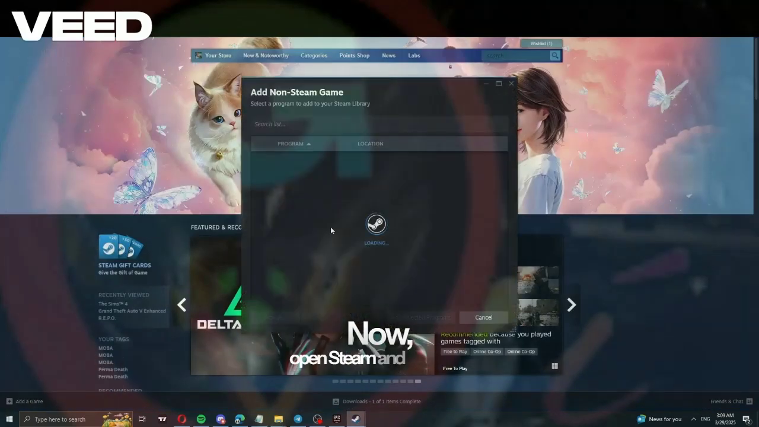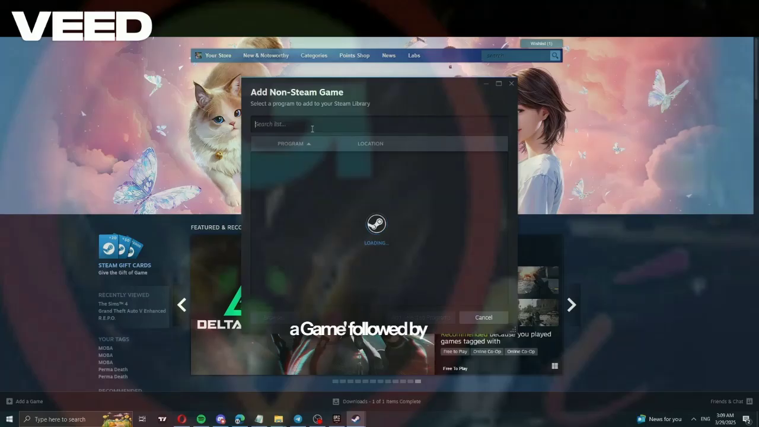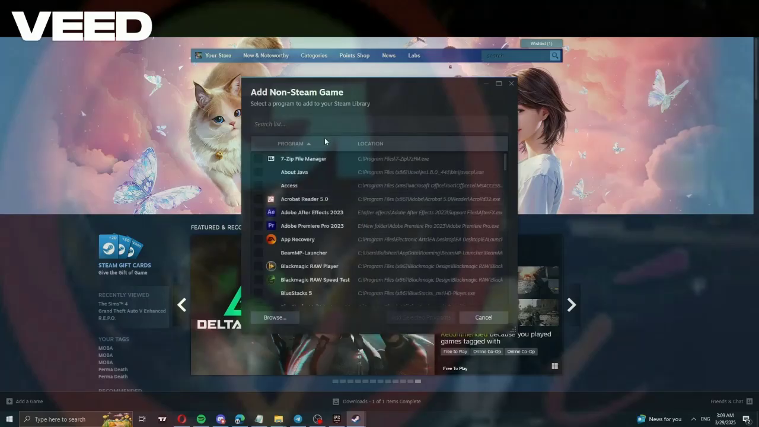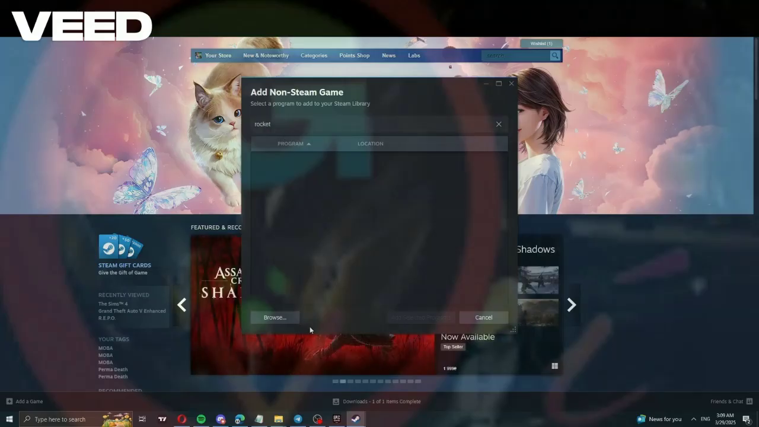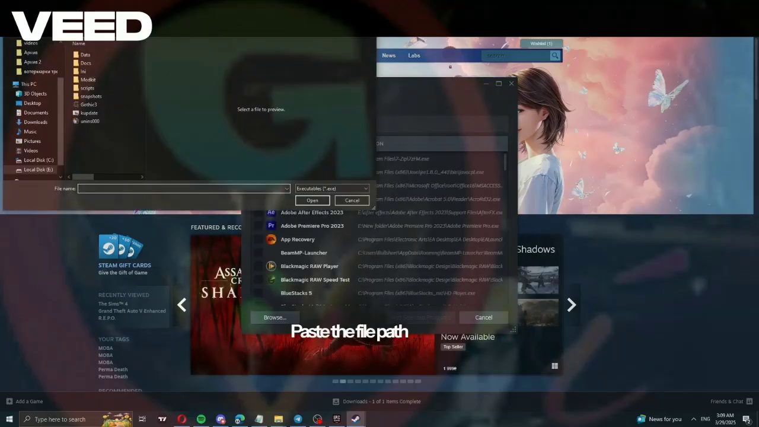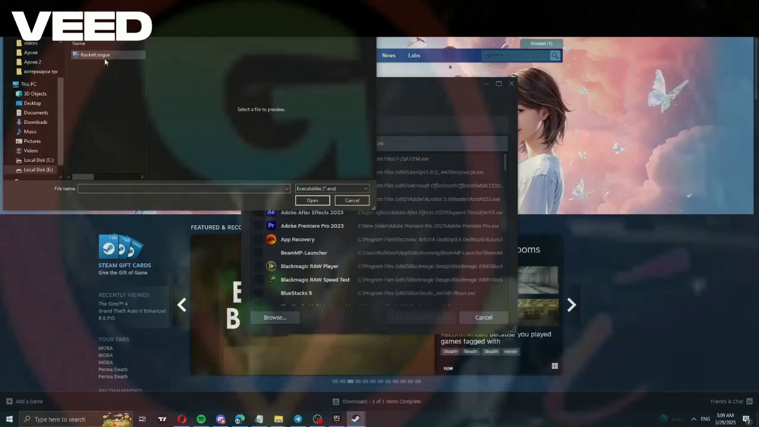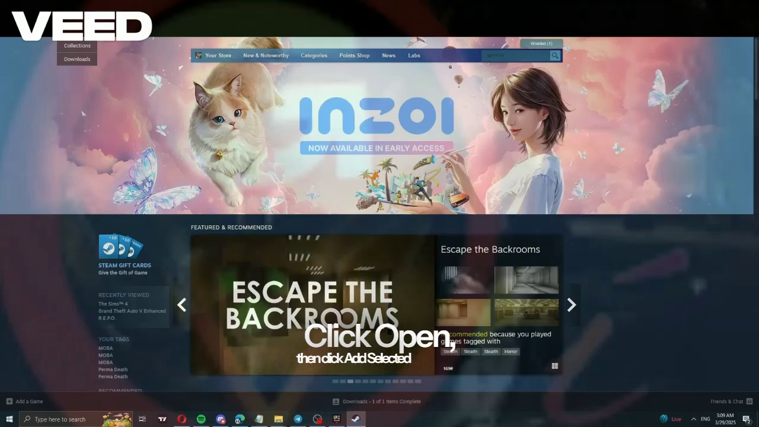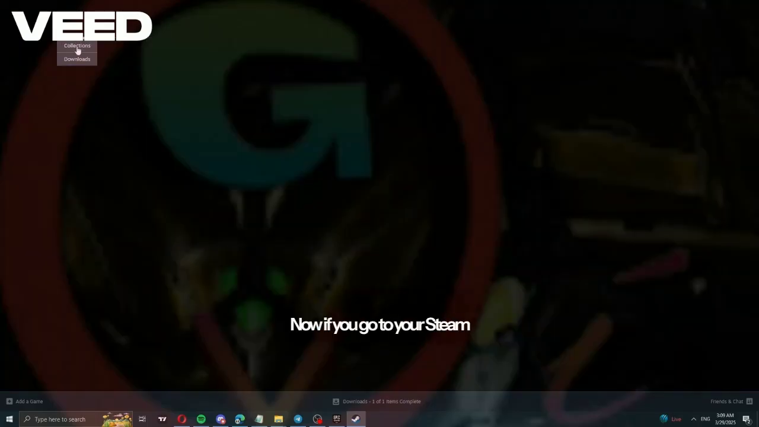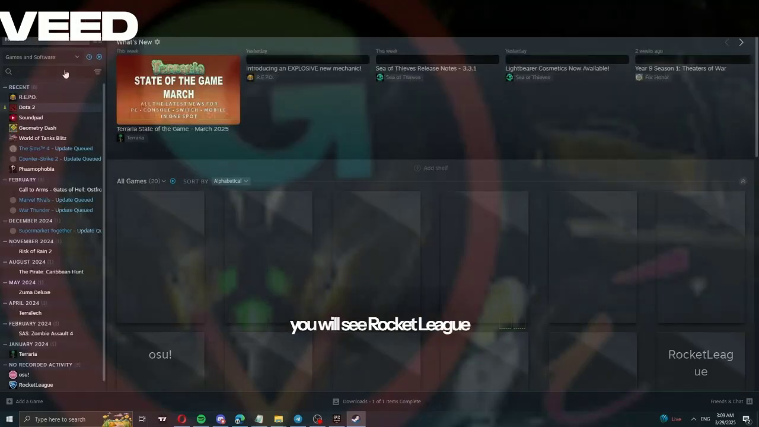Now open Steam and click Add a Game, followed by Add a non-Steam game. Paste the file path here and select Rocket League. Click Open, then click Add Selected Programs. Now if you go to your Steam library, you'll see Rocket League listed there.